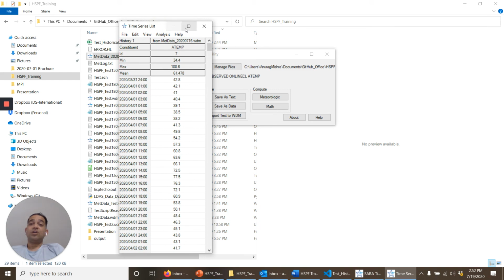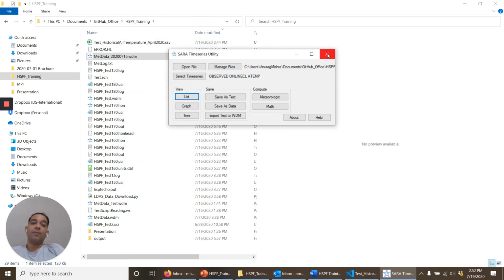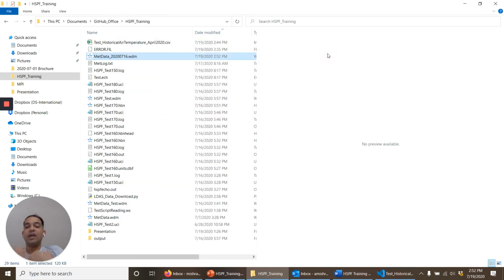That's where it is. So you might be receiving data from multiple sources, and you'll probably go through some other formatting beforehand, and then once all of that is ready, you can use SARA time series utility. And BASINS also, you can use it exactly the same way and read all of that data in a WDM file format.